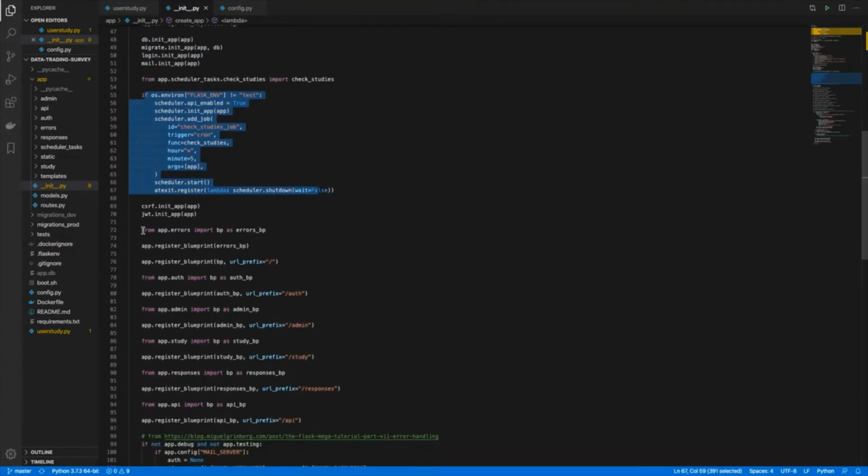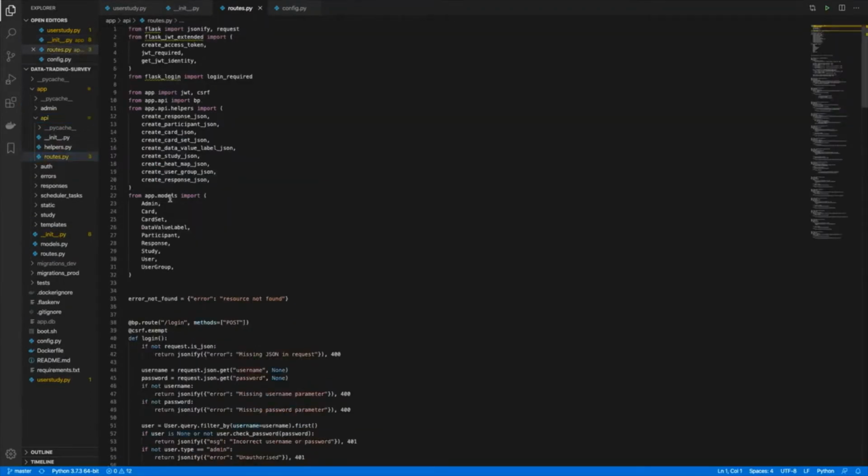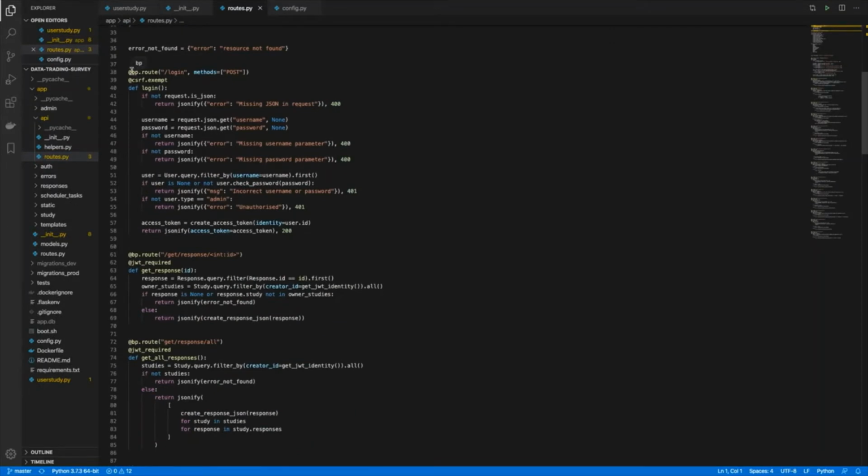And down here, we are adding the blueprints from the different folders found in here to the actual application. Now, what a blueprint does is it encapsulates functionality. So each folder is a blueprint, and you're effectively registering all the endpoints in your application to the actual application.